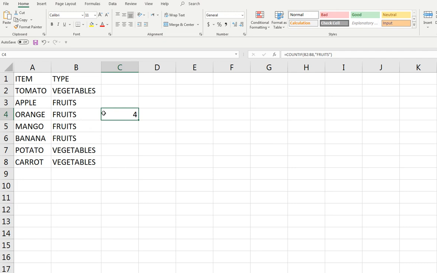In the same way, instead of fruits you can type vegetables, and you can see how many vegetable type is there. The same method you can use to find how many departments there are, how many brands there are. So you can count based on your criteria.